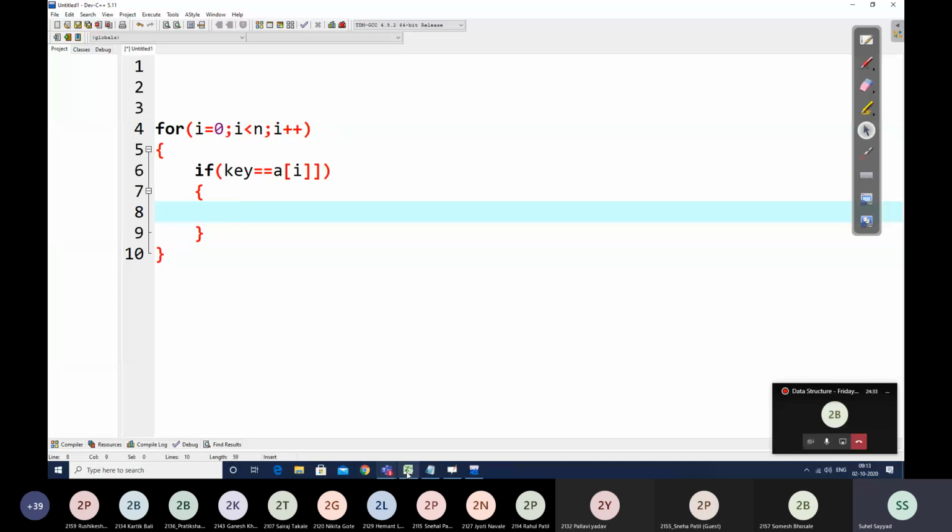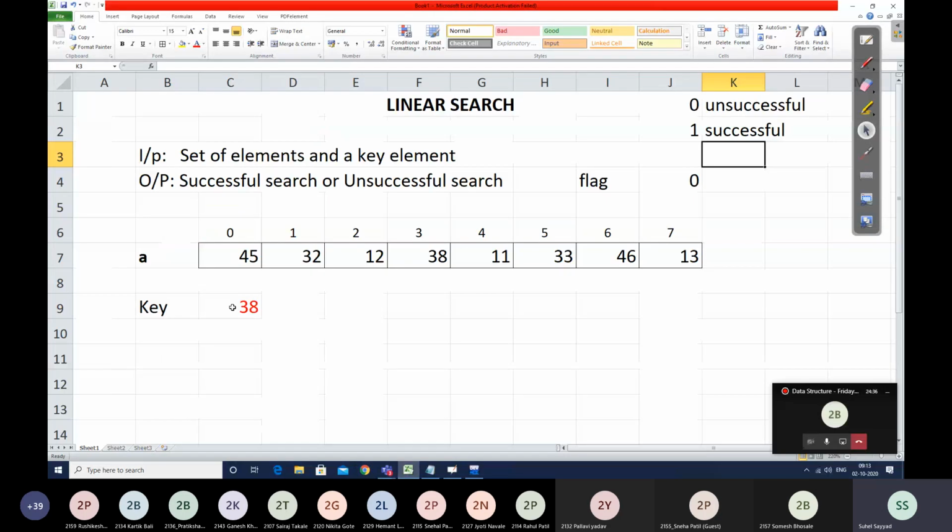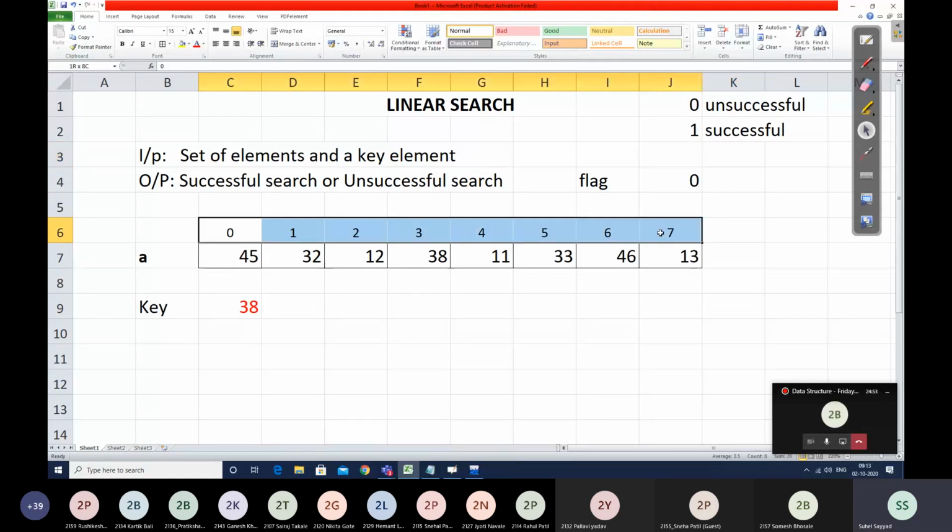If you go back and see this example, that is what we check, right? Whether key is present at a of 0, no. Whether key is present at a of 1, no. Whether key is present at a of 2, no. This is how we proceed, right? So what we check, whether key is present at a of I, where your I goes from 0 to n minus 1.